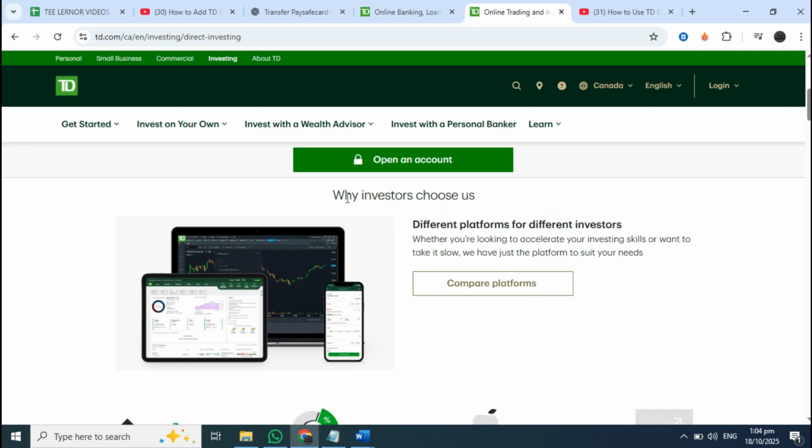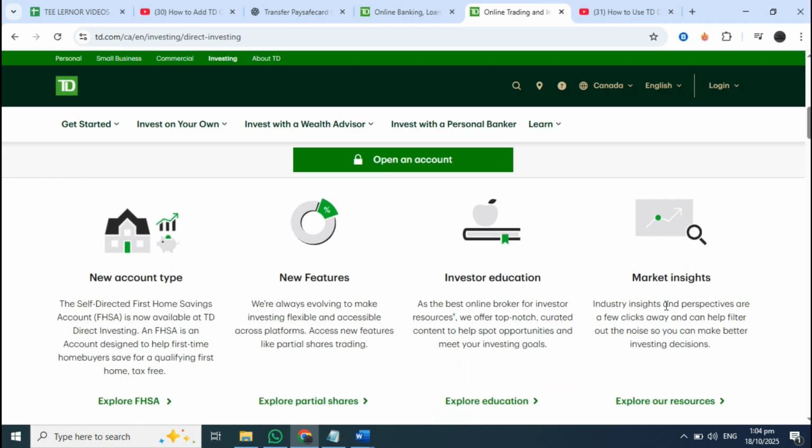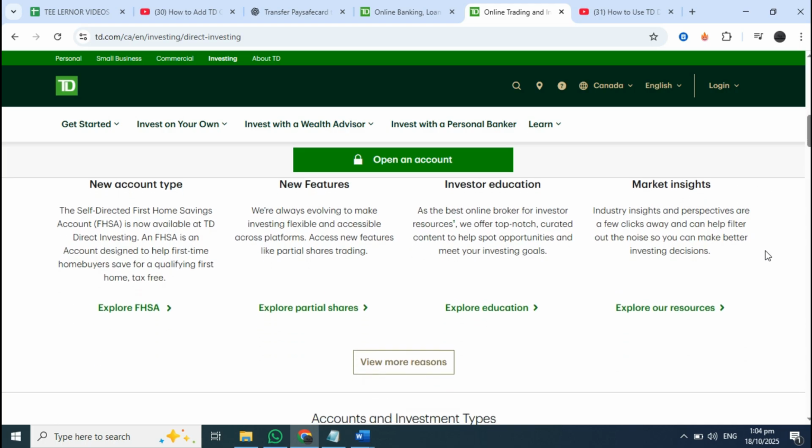After that, access a trading platform. Over here, you can use WebBroker for full trading options like stocks, ETFs, and bonds, or the TD app for trading on the go. If you're an active trader, you can use Advanced Dashboard or TD Active Trader for real-time data and advanced tools.